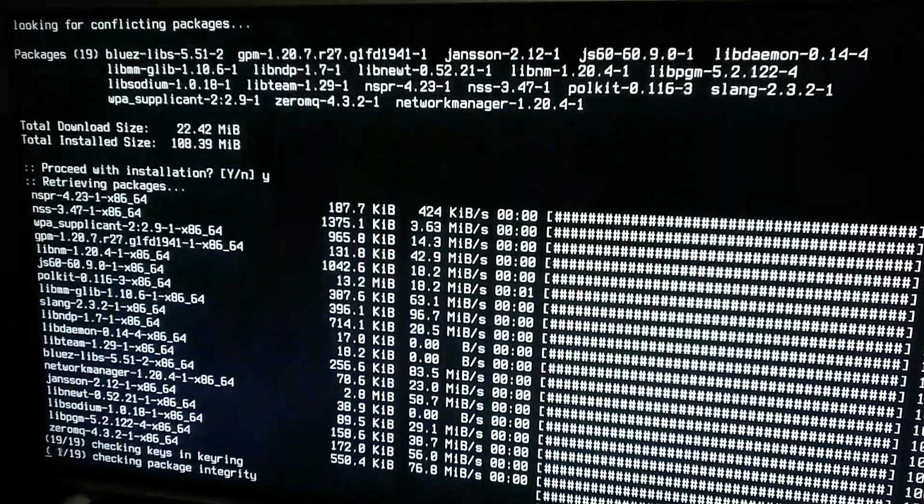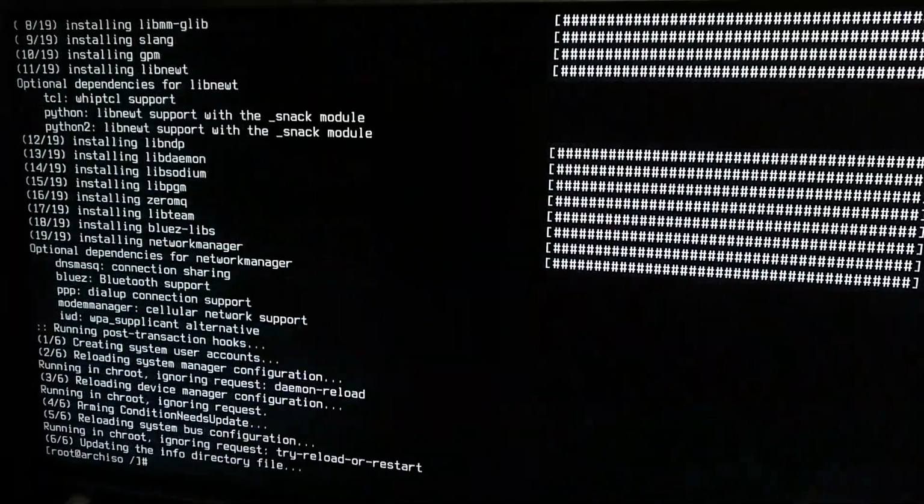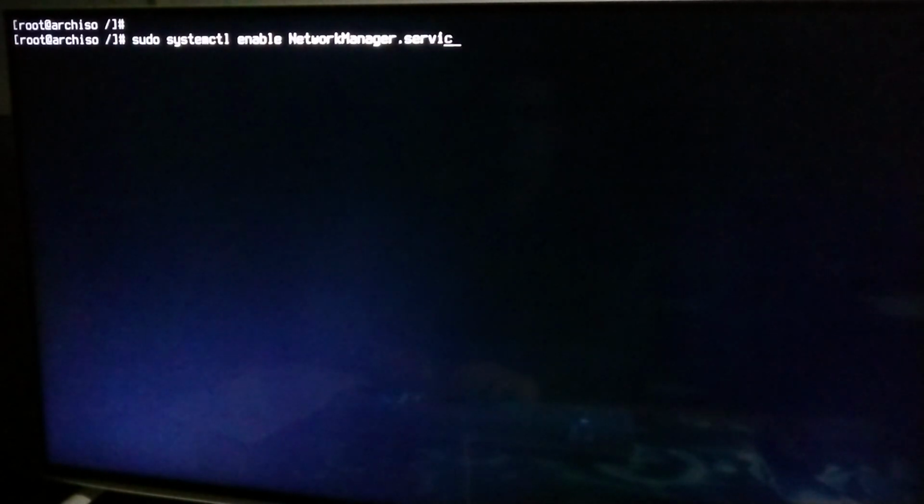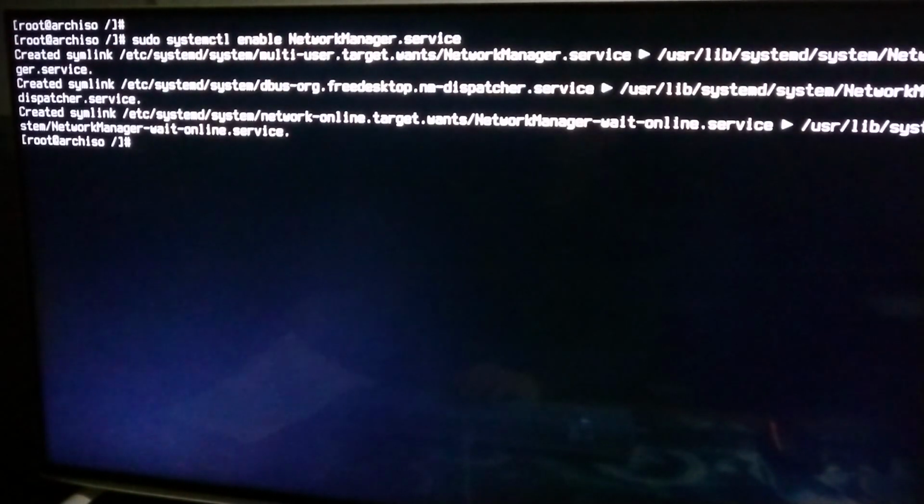And let's enable the network manager by typing sudo systemctl enable NetworkManager.service, just like that. We will have 3 lines which say created, which means it's okay now.